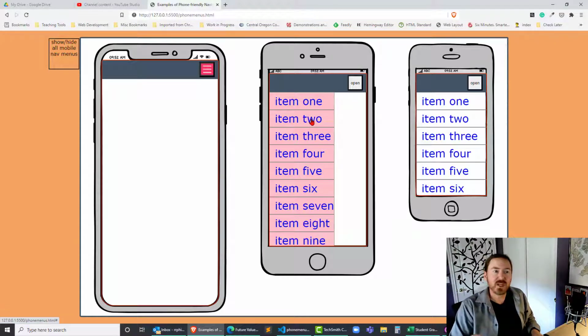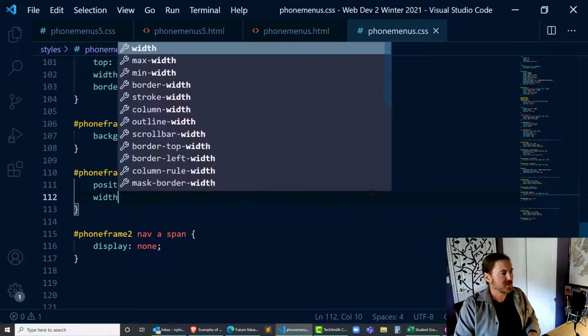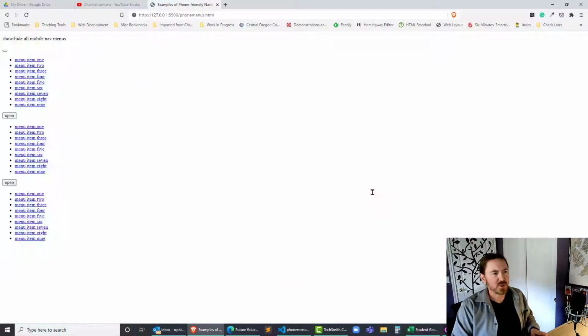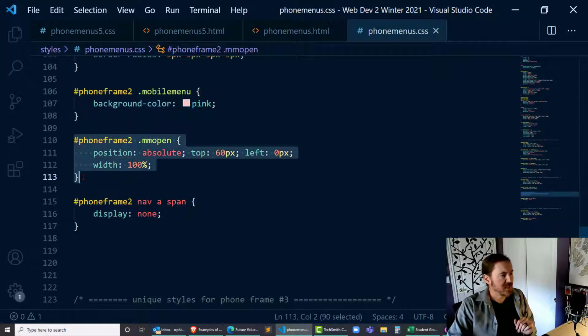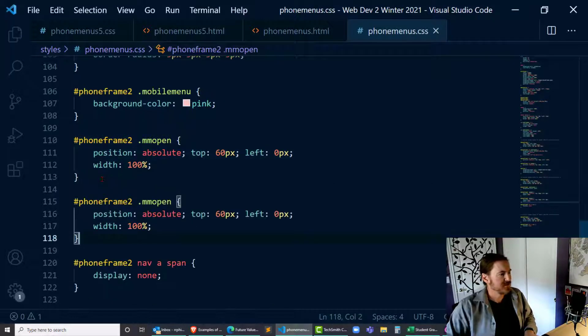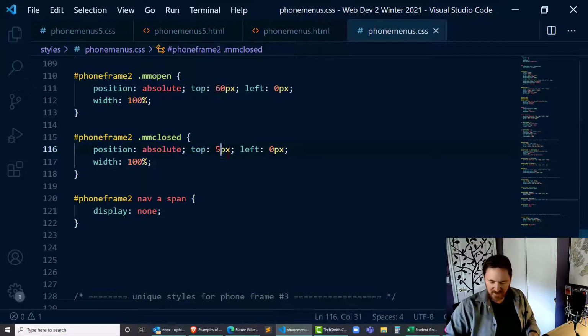Now you'll notice as soon as I do that position, my mobile menu here shrinks up on itself, and it's really just being held up by the text inside of it. So in addition to this, I'm also going to set the width to 100%, which will allow it to expand out and fill. Great. So that's going to be the opened state. Now I'm going to copy that. And now for the mobile menu closed, I want this menu to go upward, so I'm going to go negative 500 pixels. And the width is fine, the left is fine, and stuff like that.